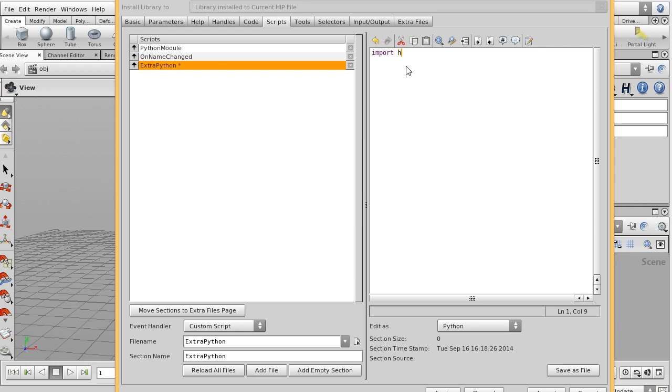Say import hou, okay, def nodeID, where input is just a basic node. And then I'm going to create a little buffer string here that says, hey, we're inside of the extra node and this is my node name. So extra, this node is, and the node name is such and such. And we're going to go hou.ui.displayMessage. All right, and we want buff.